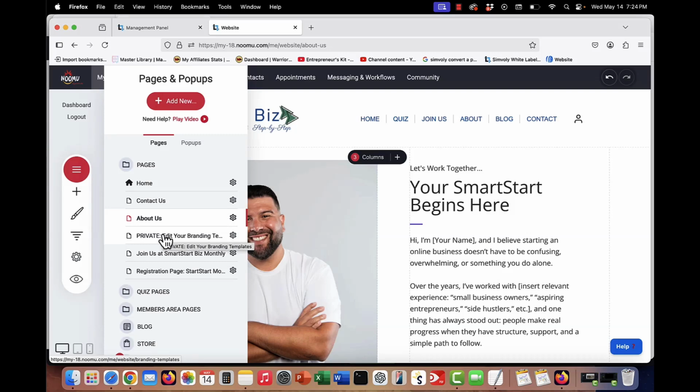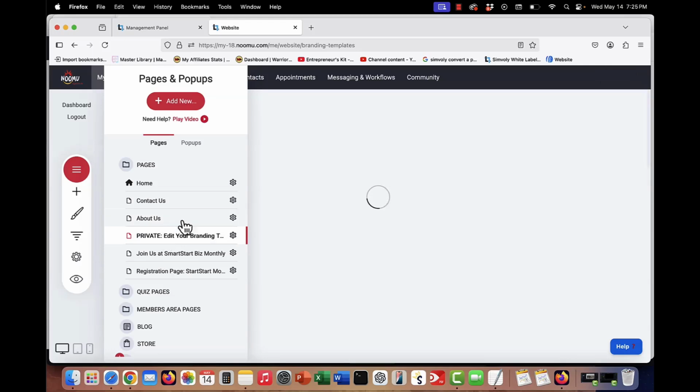Now, we are at the part where we show you the Canva templates. Anytime you use a turnkey template at Noomu, you will find a page that says private, edit your branding templates. That's where you'll find them. You can delete this later on once you have your stuff, but it's there for you so you can grab it. Let's take a peek at it.